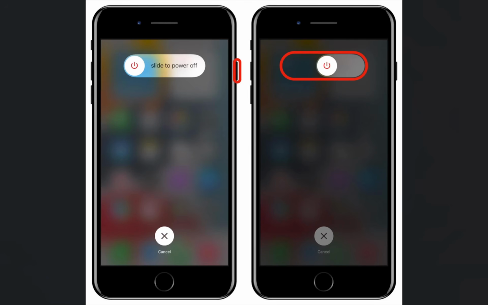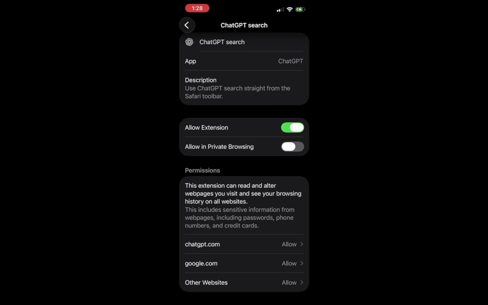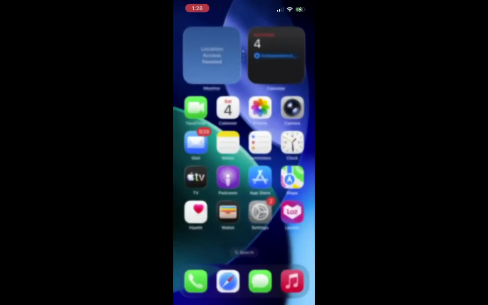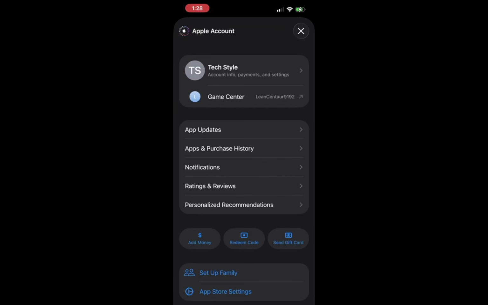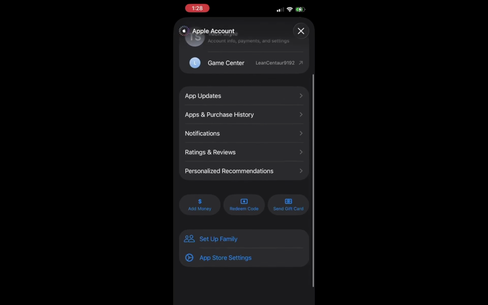Once your iPhone has restarted, check the App Store to see if there is an update available for the extension. Open the App Store and go to the Updates section. If you see an update for your extension, tap Update to install it. Keeping your extension up to date is essential as updates often fix bugs and improve functionality. This small step can save you a lot of time later by ensuring you have the latest features and fixes.